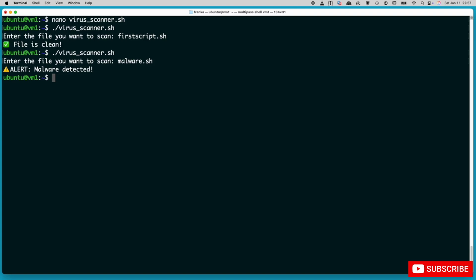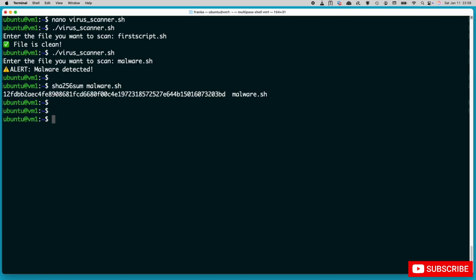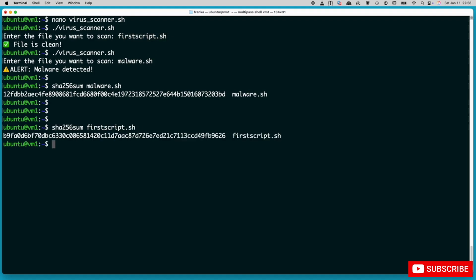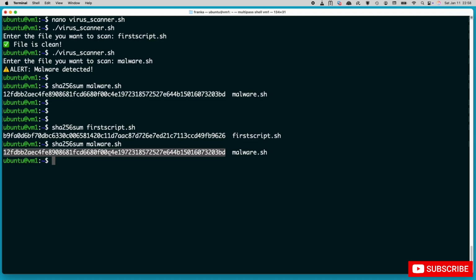Why is that? In our database, we have one fingerprint, which is this fingerprint. Then we ask the user to type the script name. It could be first script. For first script, the fingerprint is different, so it doesn't match. However, if they specify a file that generates the same fingerprint, you can see it matches the original one. So then it is malware.